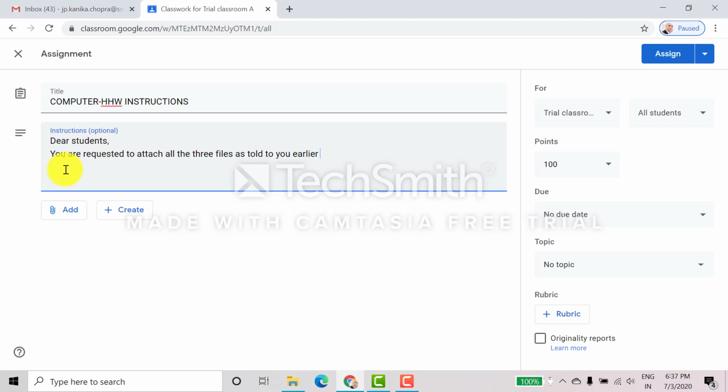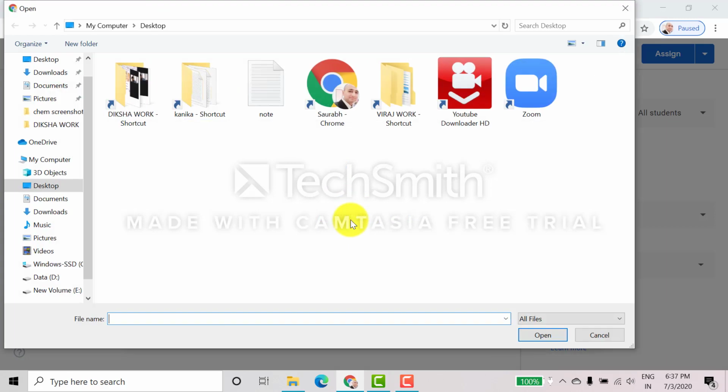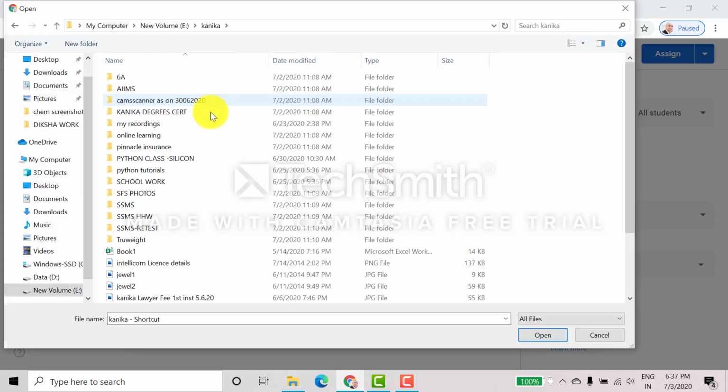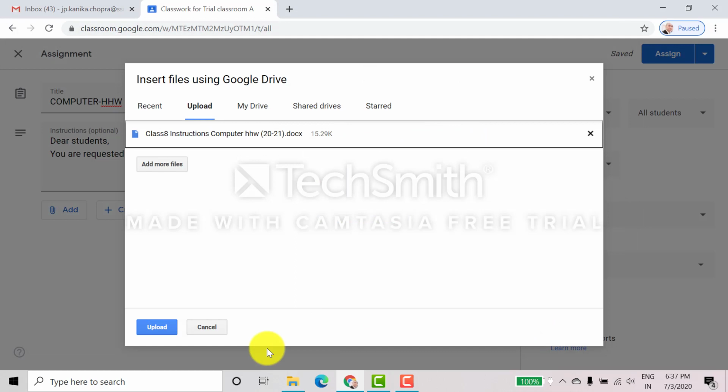Whatever instructions you want to give, you can write here, by 10th July positively. Now if you want you can attach a detailed document from add attachment. I will click on add attachment. I will click on file because that file is in my PC. I'll select upload. I will search the file. This is the instructions that I have kept ready and I'll click on open.